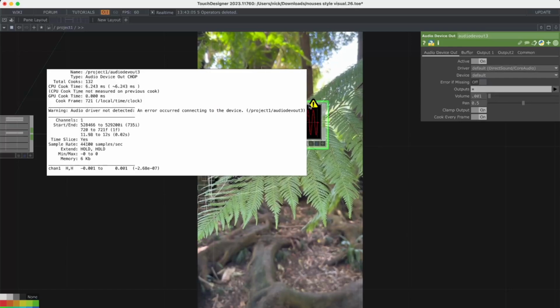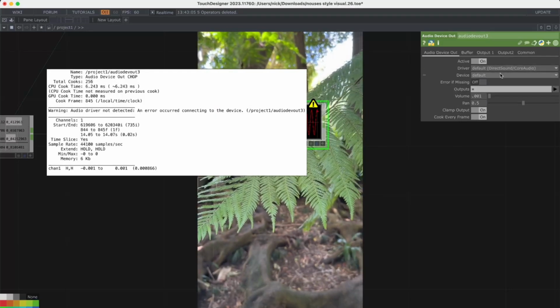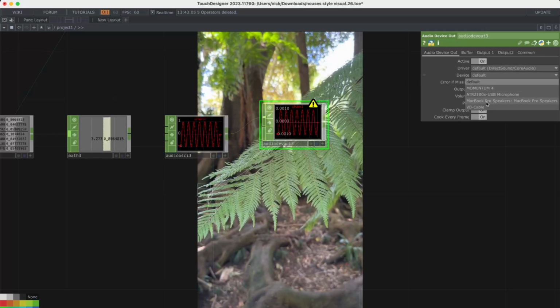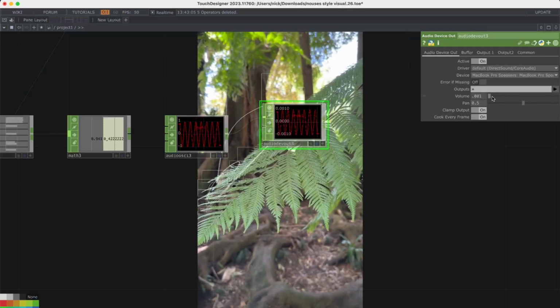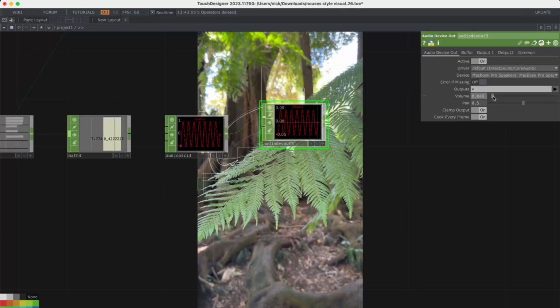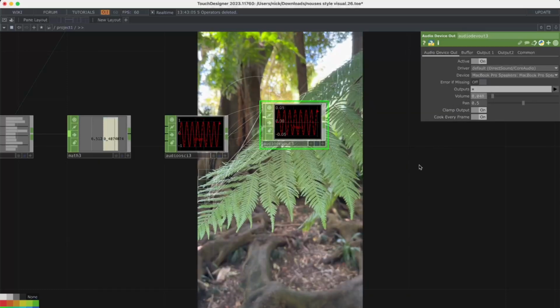And then why have I got a warning? An error occurred. Oh, it's because my headphones disconnected. Oh no. Is that coming through? Oh yes, that is very much coming through. Okay, that was really quiet on my end, but I think that was really loud on your end.